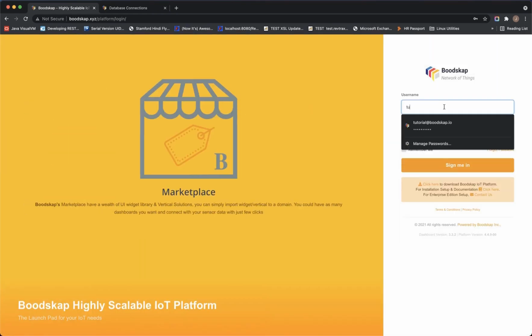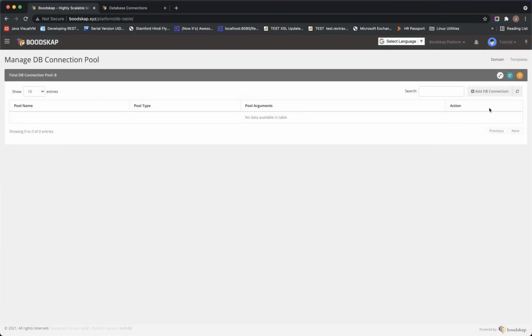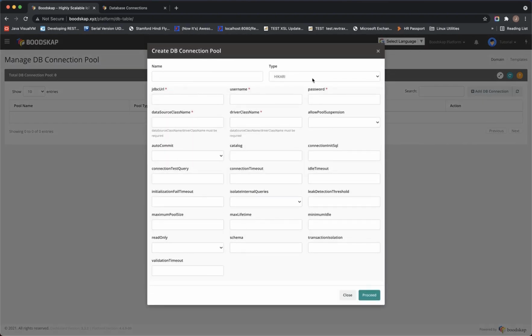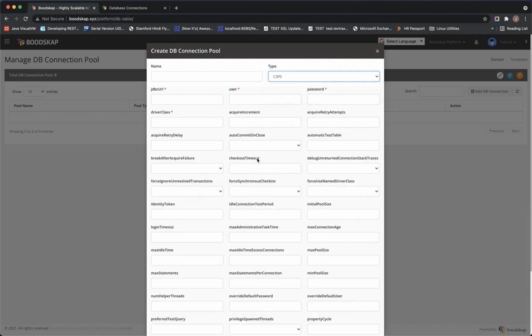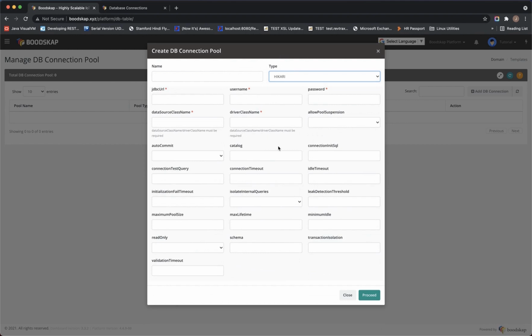I am logging in as a tutorial and now should have the DB tables access. Let's add a connection quickly. Now, when it comes to database connection pooling, the platform supports 4 different types of connection pool libraries: Hikari, C3PO, DBCP, and Tomcat. Each one of these connection pools may have a different set of parameters to configure. In this tutorial, let's pick Hikari, a very simple and effective connection pool.